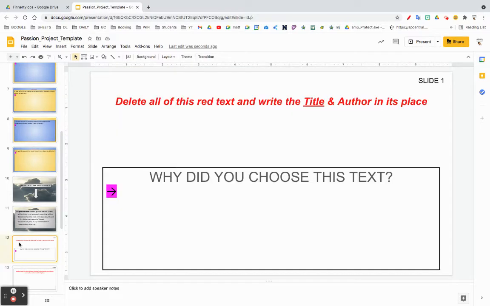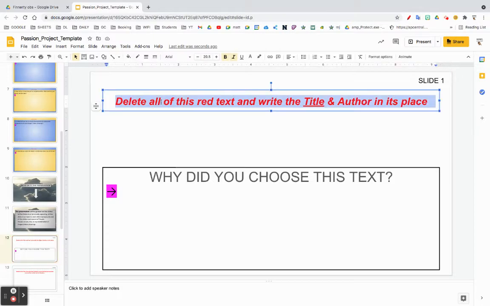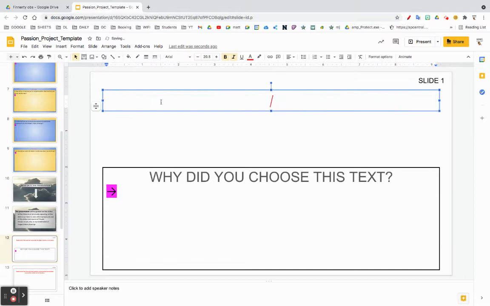So let's go to the first part of the creation aspect. We give you clear instructions. Right here it says delete all this red text and write the title and author, okay? So let's left click on it and then hit backspace or delete, whatever computer you have.